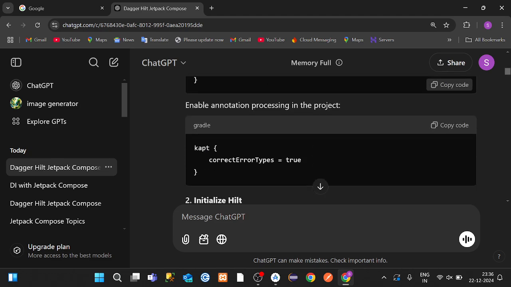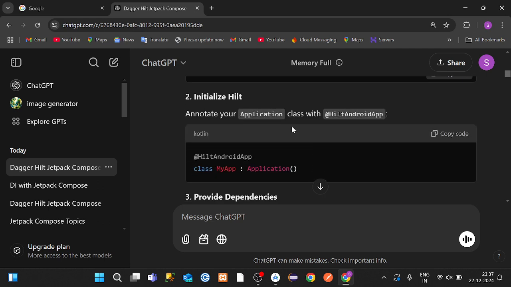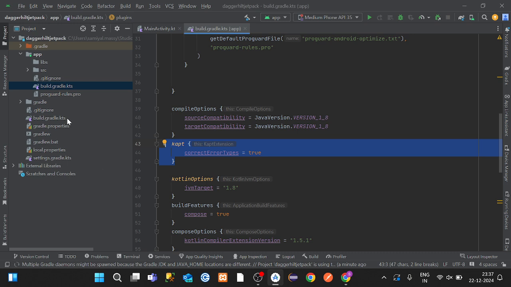So after doing this, continue the process. Our third step is to add a very main class in your project at the root directory of your Kotlin code. So copy this code and define an application class.